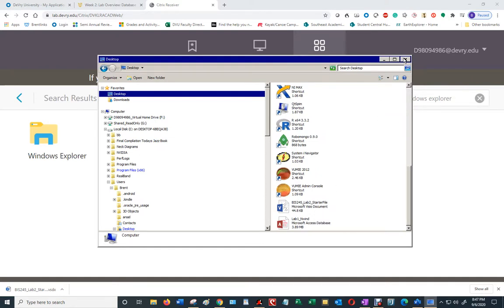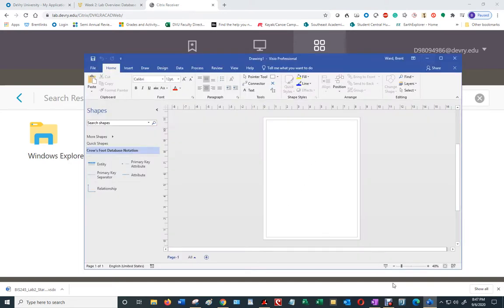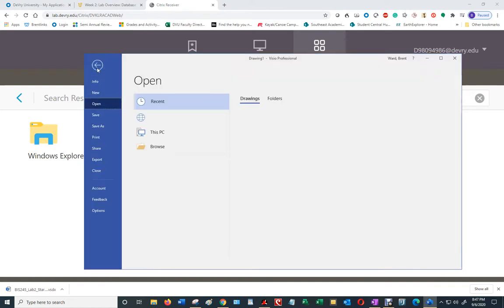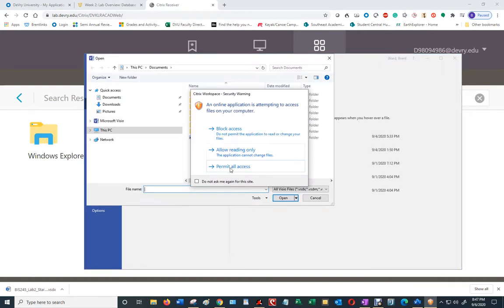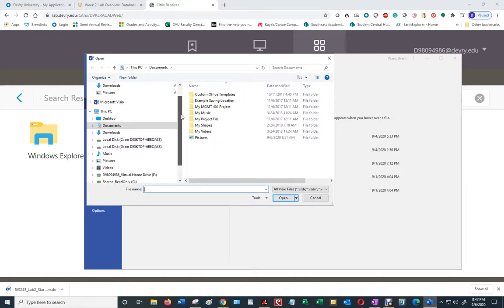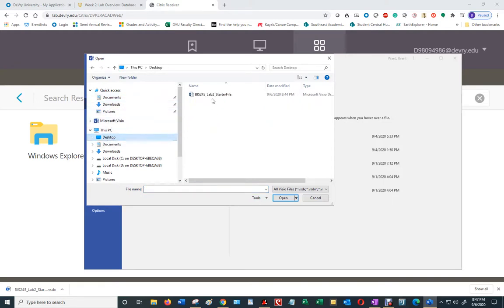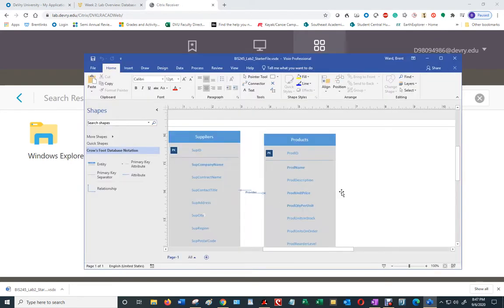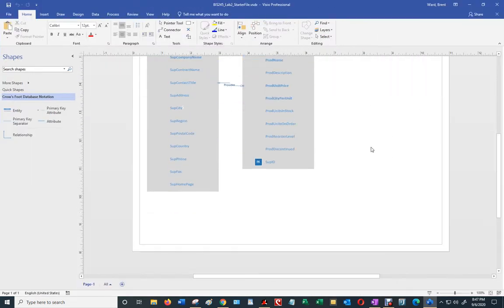Okay, so that means I've got it on Citrix. So now I open up the Visio, I go File, click on Browse, permit all access, and then go up to desktop on this PC, and there this lab starter file should be. Okay, so this is what you start off with.